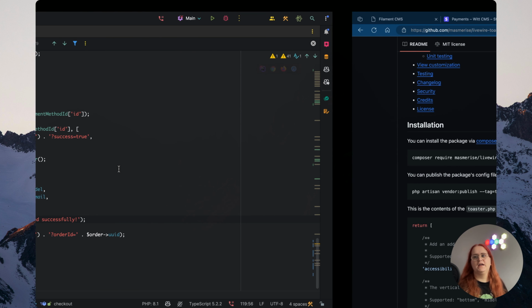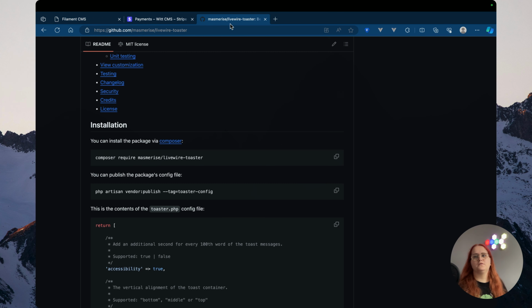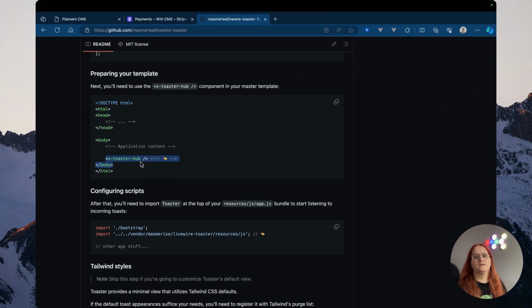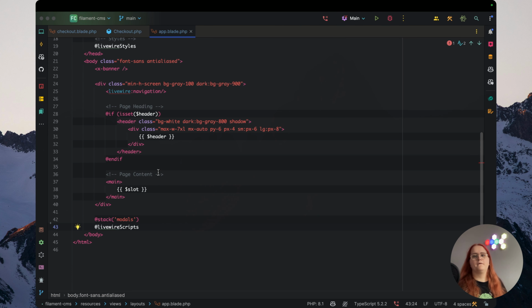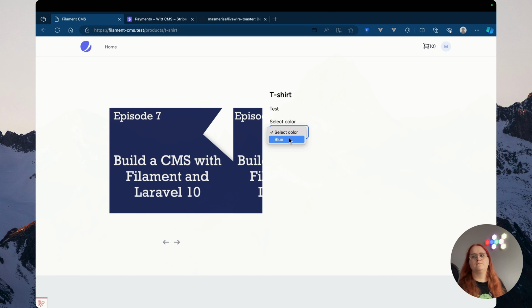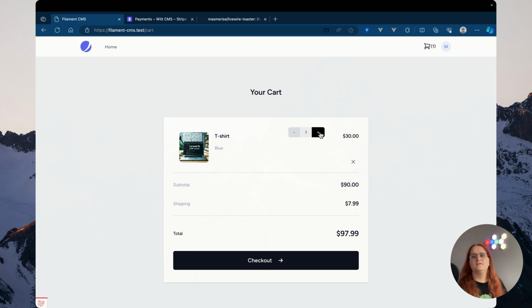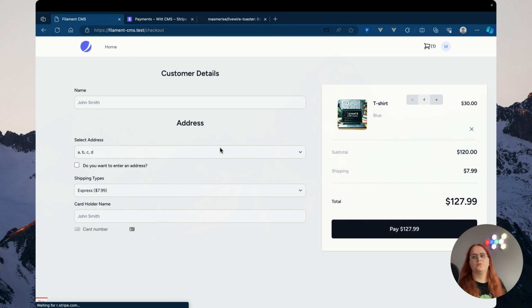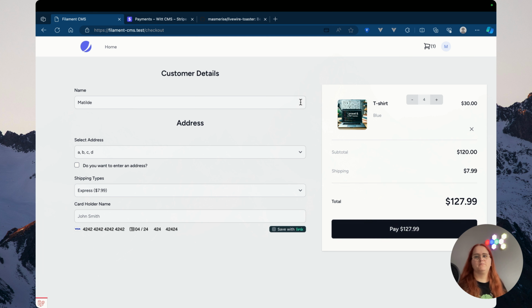Now if we go back in, we are able to create an order. Oh, and by the way, before we do this, let's not forget to add this toaster hub here, which we add into the app.blade.php file. Make sure you add that in. I'm going to just pay for this here. And let's actually make this a couple of products. Let's just make this 4 products and then say Matilde, 4242. Pay for it.